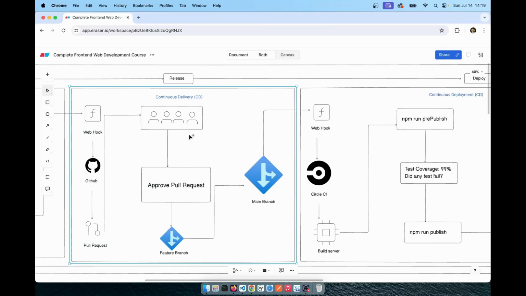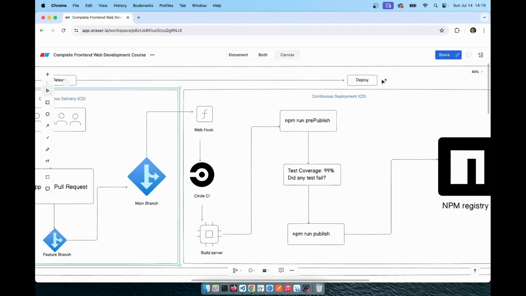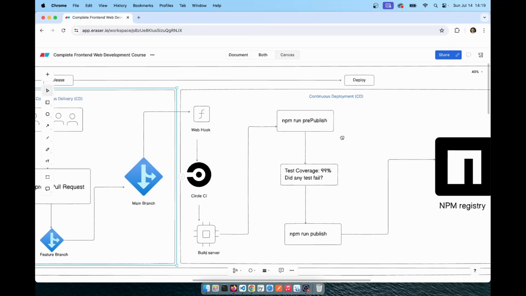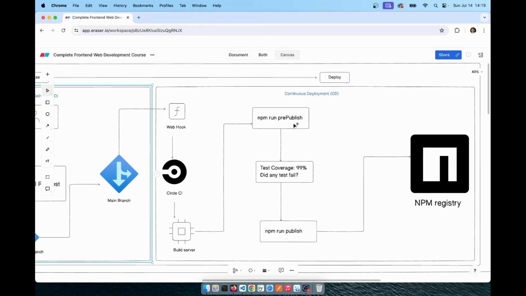The middle section here, I forgot to explain, was the continuous delivery phase, also called the release phase. So this is basically releasing the developers' changes to the main branch, so that's why it's called the release phase. And for the deploy phase, we will run this npm run pre-publish. So this is the second last step before we publish the component library to the npm registry.